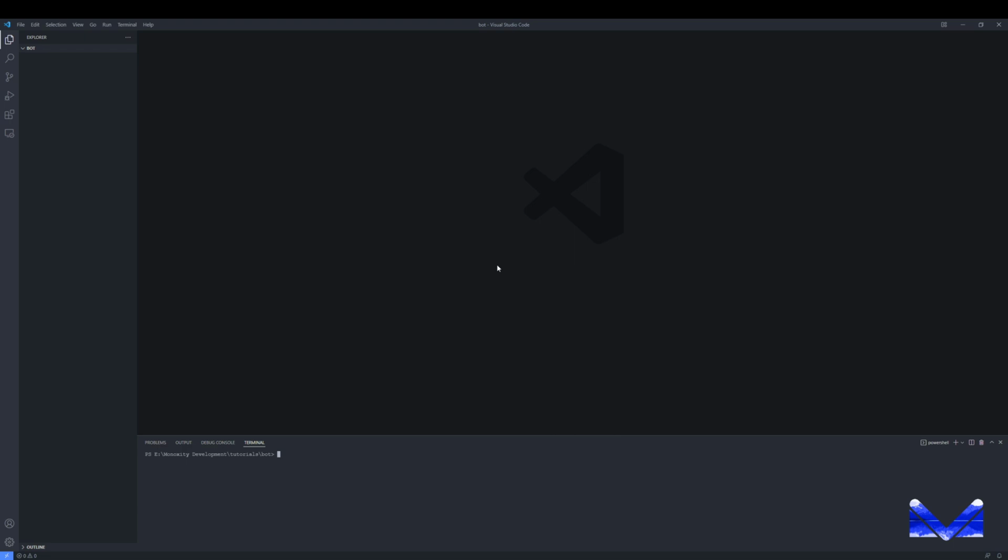So I've set up a project already. I haven't initialized it yet or anything. I've just made literally a directory called bot. So we're going to go ahead and initialize it.